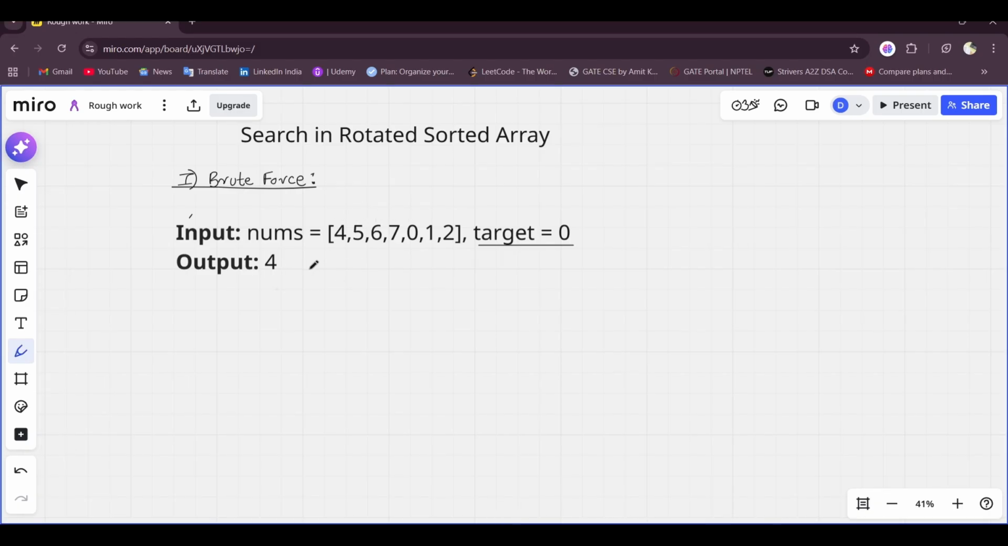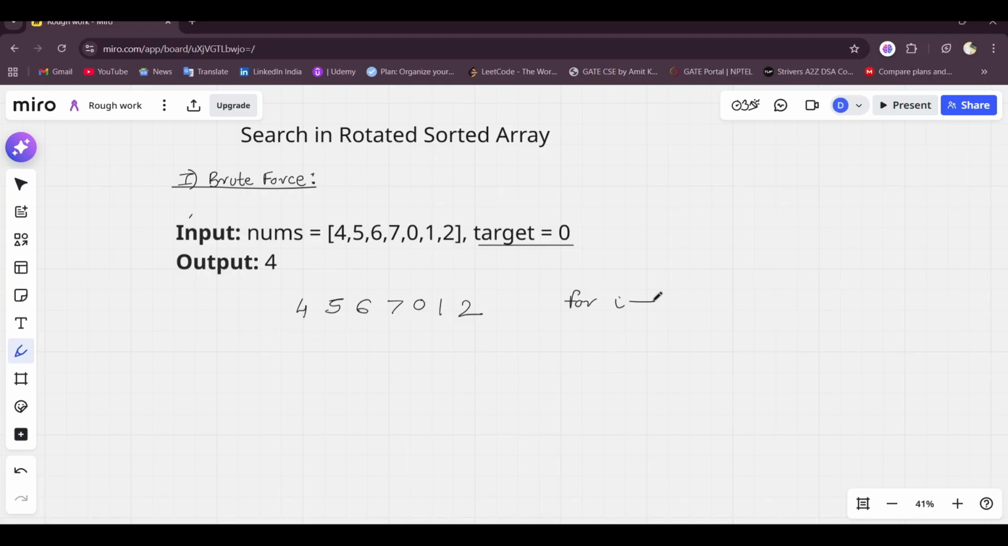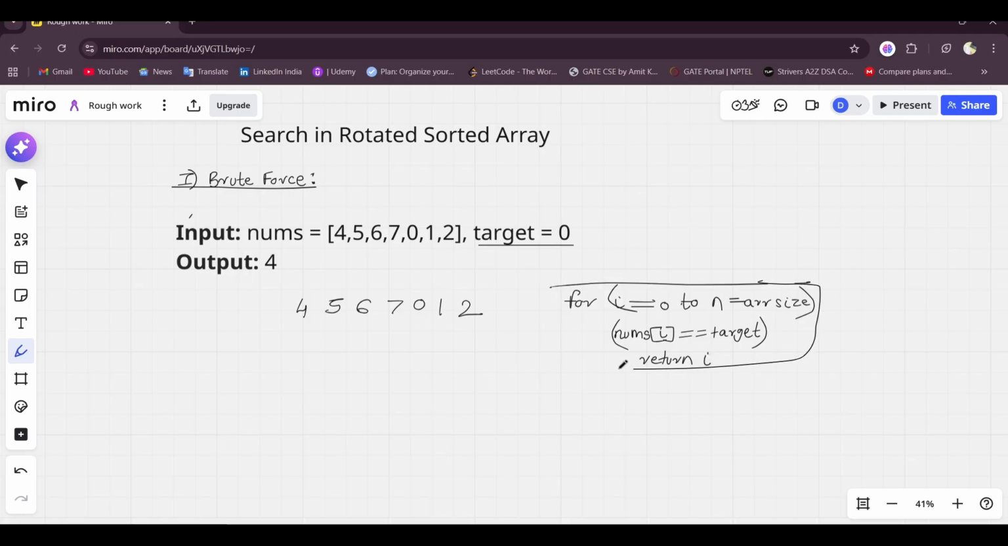So the brute force approach will be a really easy brute force. We will just initialize i equal to 0 in a for loop, for i equal to 0 to n, where n is the array size, and we will just check if nums of i is equal to target and return i. This is the simple brute force approach.